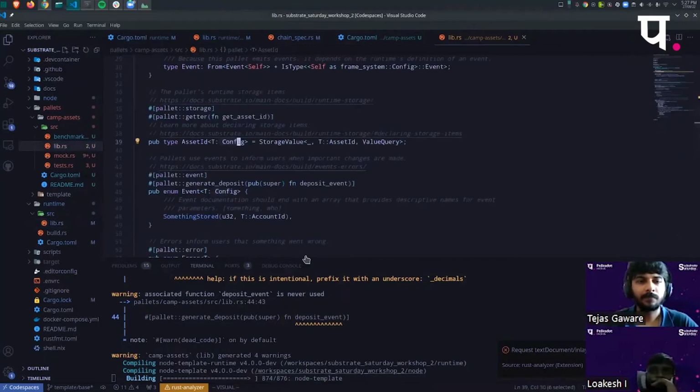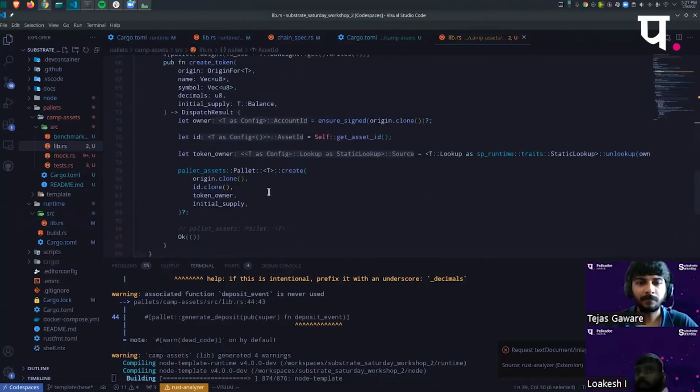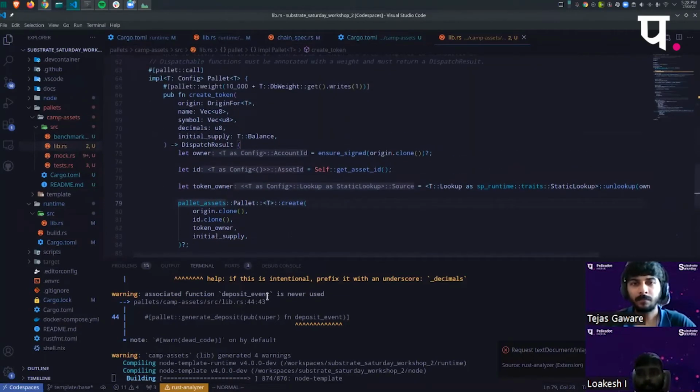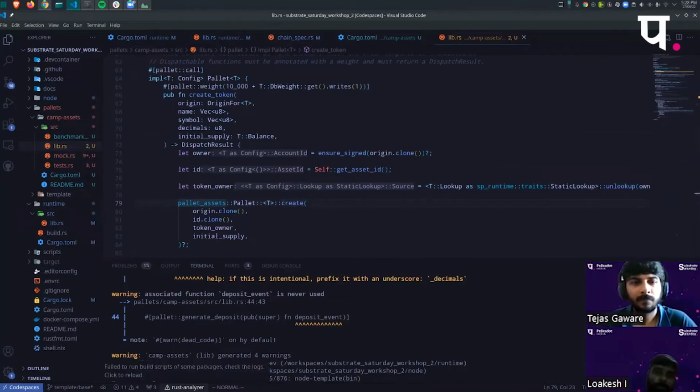Okay, I think all the errors are kind of gone. So right now, in my function, I have fixed my ID and my token owner, and I am calling the create function from my pallet assets in my custom pallet that I've written. So this piece of code will work, but let it complete. It's already gone to the bin, creating the binary, which means it's already compiled all the things. So let's just wait.